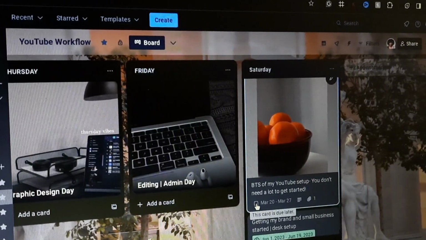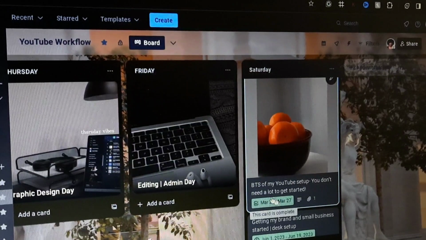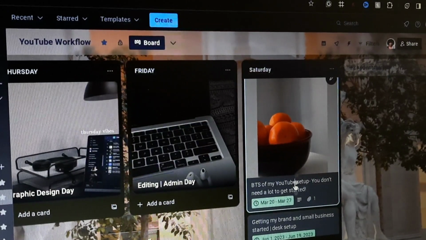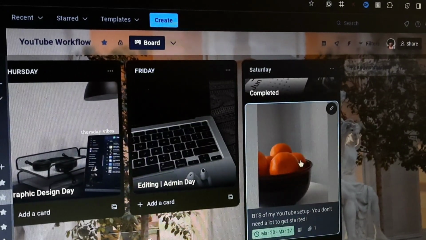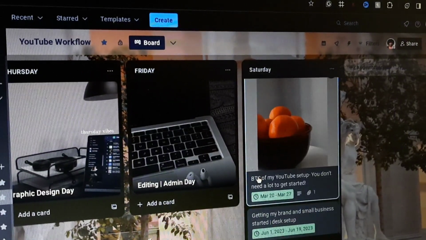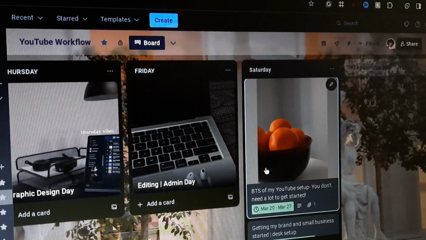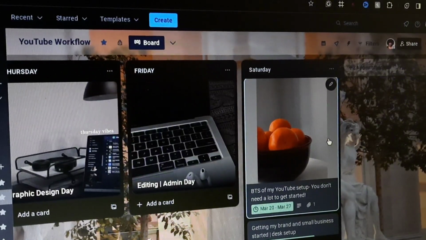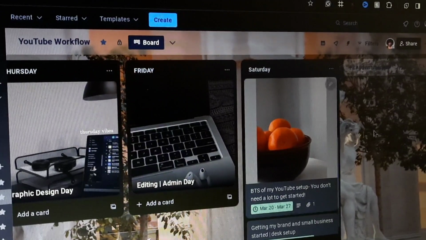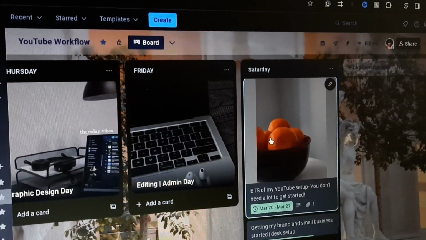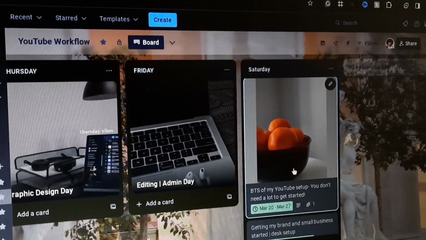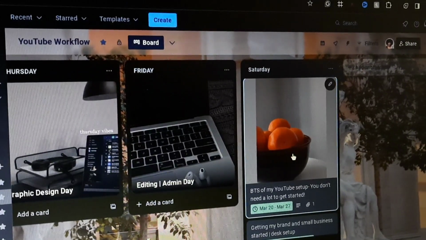I would also give it a check here, and then it would turn green to let me know that this video is done and completed, and I've scheduled it out, and I just upload it in YouTube and schedule it that way. I don't have a scheduler right now for my YouTube videos. For right now, just uploading it straight into YouTube and then scheduling it in YouTube is working perfectly fine for me.